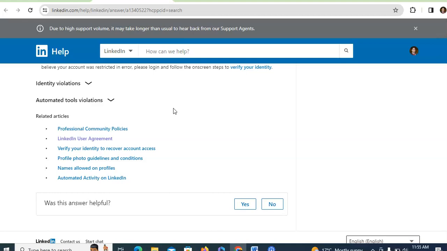In one or two cases, LinkedIn never blocks permanently. For example, if you are using automation tools for the first time, LinkedIn gives you a warning, and the second time also gives you a warning. If you make the same mistake again and again, then LinkedIn can permanently block your account.